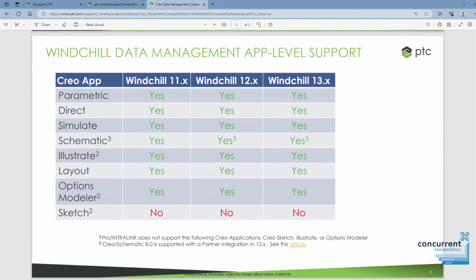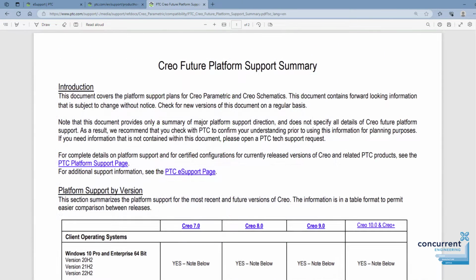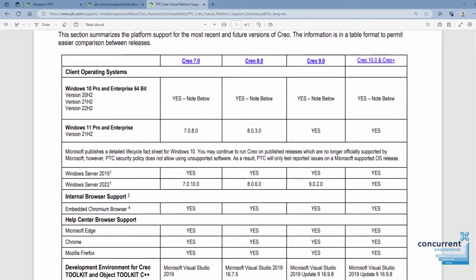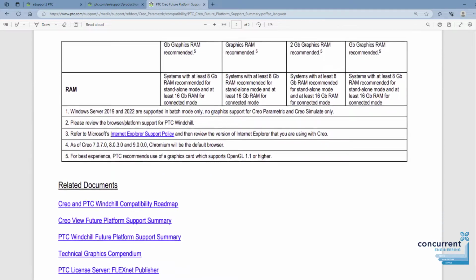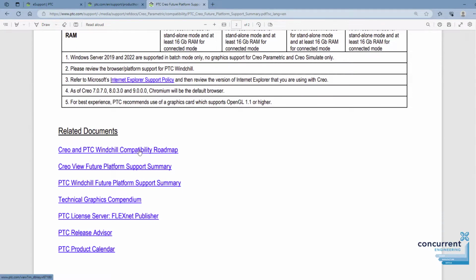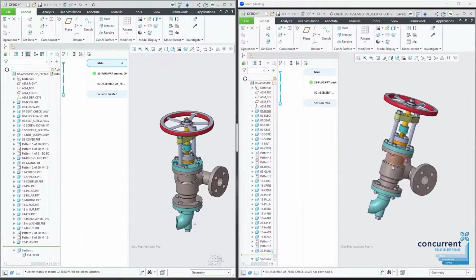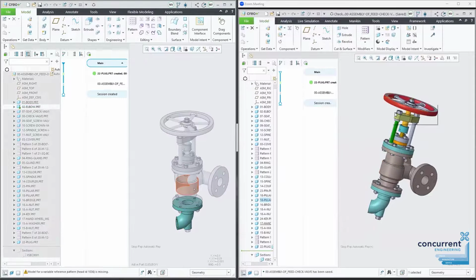And 3. That any colleagues, third parties or teams at other sites of your business are using the same version of Creo as you are. So for example, if you created a file in Creo 9 and shared it with a colleague, they would need at least Creo 9 to open it. So Creo is not backwards compatible, so it's critical that you check this.